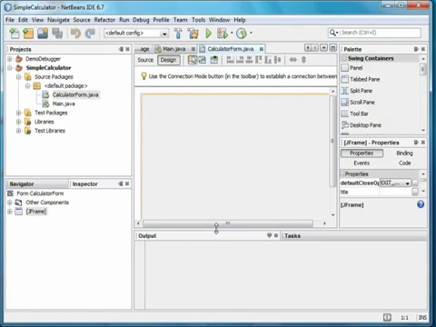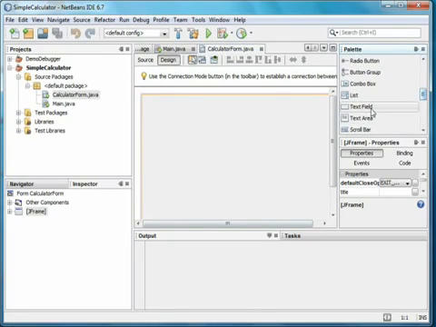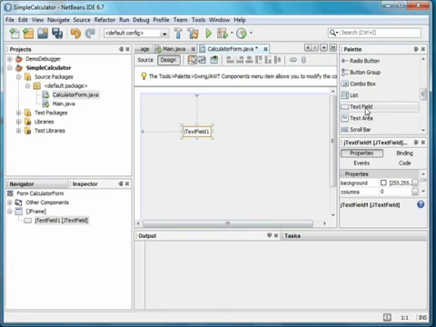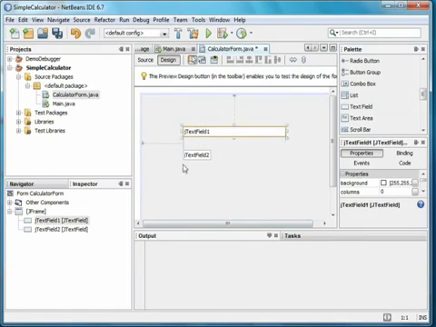On the right, you'll see a large palette of things I can add to my form. We'll need places to enter the numbers, so I'll add 2 text fields. You'll note that Netbeans helps me line up the 2 boxes. Now, I can click on the right edge and make them bigger. Again, Netbeans helps me make the second one the same size as the first.